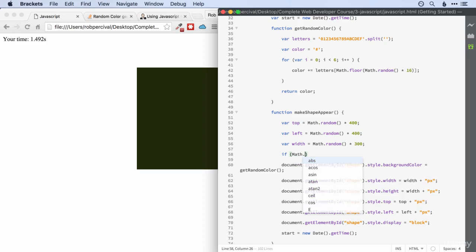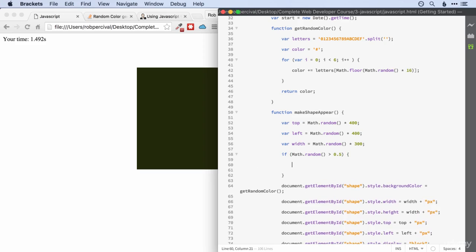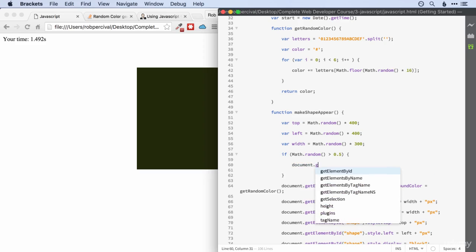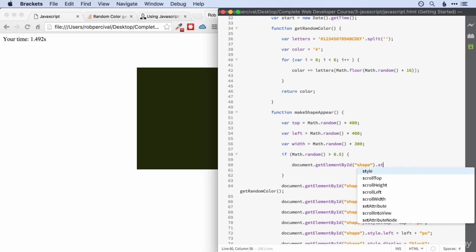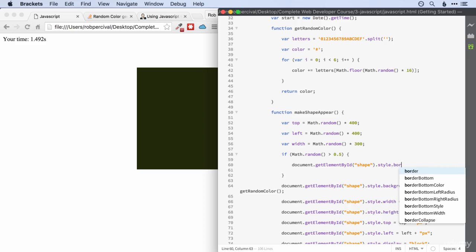And we'll take, once again, good old math.random. And so if that's bigger than 0.5, then we'll make it a circle. We could have less than there as well. Doesn't make any difference, but this will happen on average half the time. So to make it a circle, hopefully you remember, we get the element by its ID as before, and style, and what we want to do is set the border radius to be 50%.